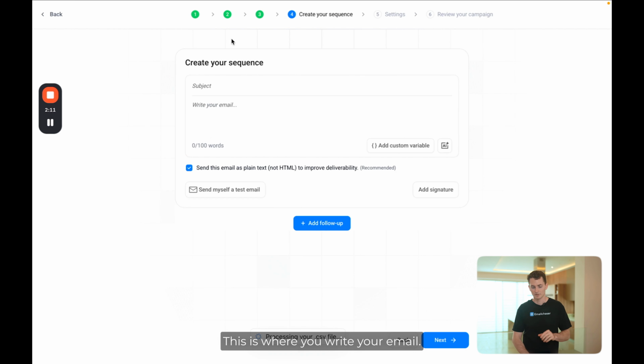This is where you write your email. Now, I don't want to take up too much time here, but to show you a high-level view of how this works, you can write the subject line. This is a subject line, and then this is the body. This is the body of your email.